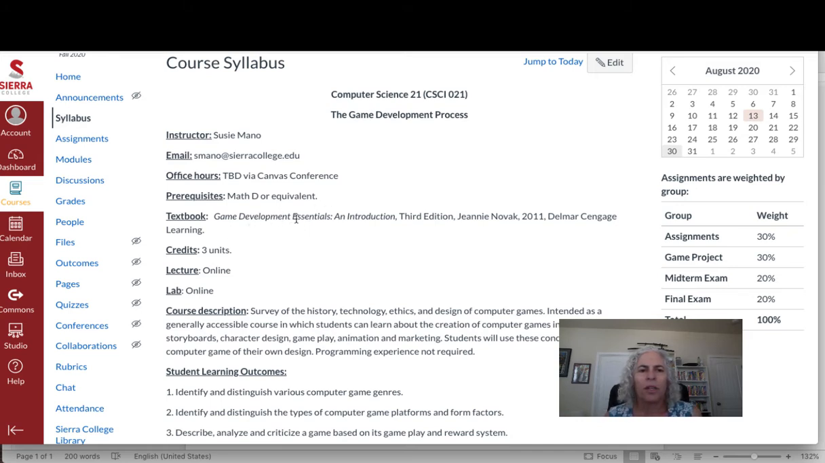The textbook is Game Development Essentials: An Introduction, the 3rd edition by Jeannie Novak. Make sure you have the 3rd edition. It's very important. This is the book, so make sure it's the 3rd edition. I love this book. One reason I love this book is that it has color pictures, which are really nice. The book was written a number of years ago, so there are a few things that are not quite up to date, but we'll discuss those things in the class lectures.